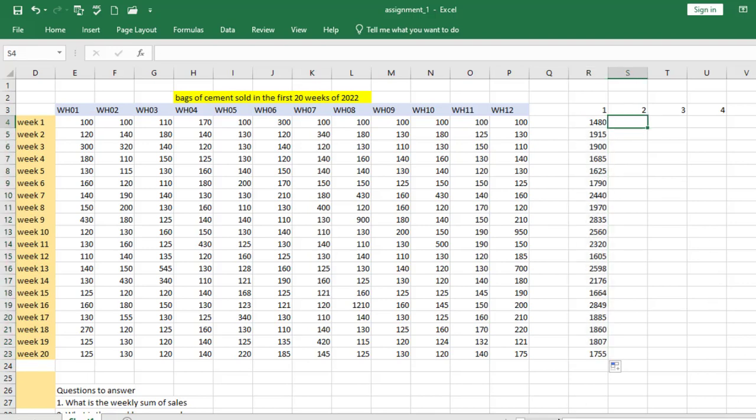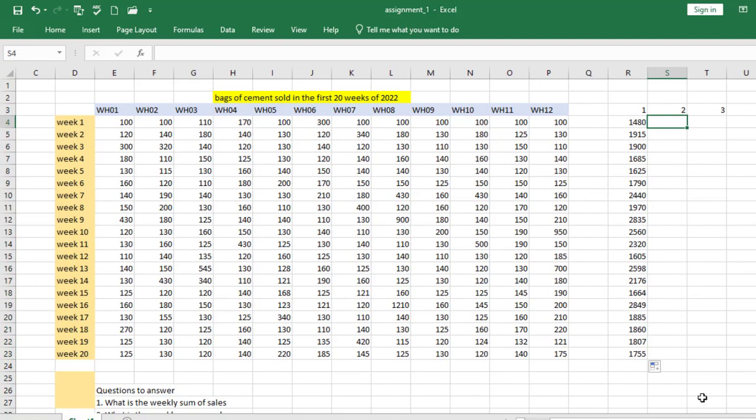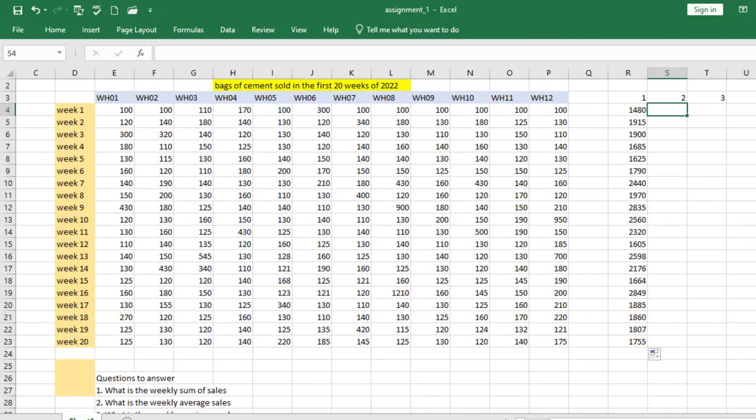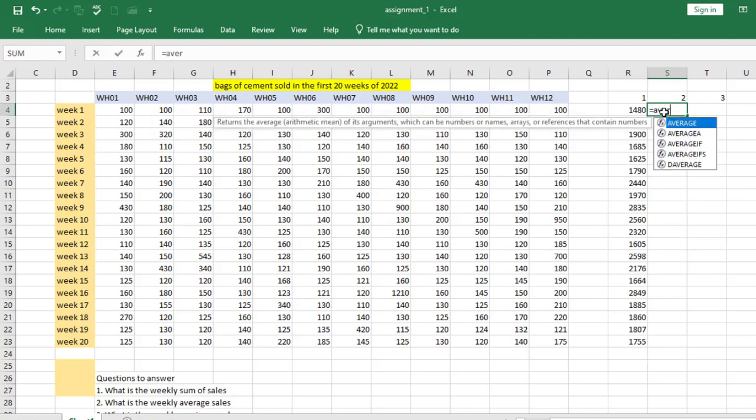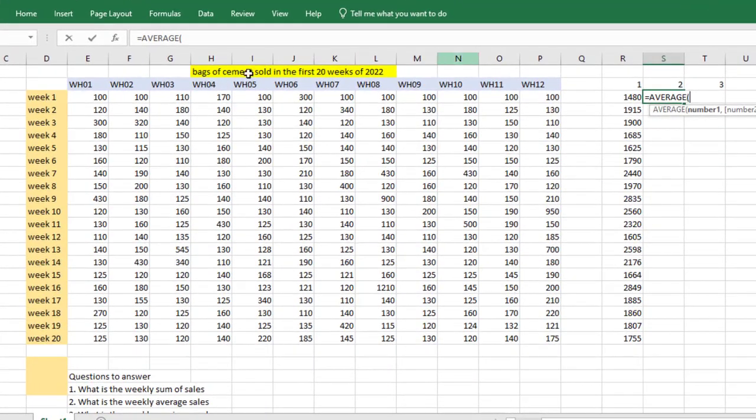So now we go to question two. So what is the weekly average sales? So we say equals average. Select the data range. Close our bracket, hit the enter key. So we have to fill.